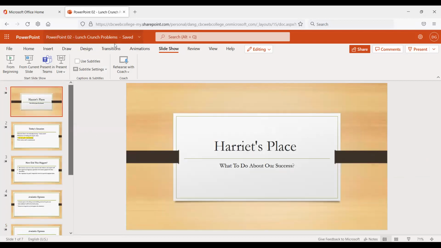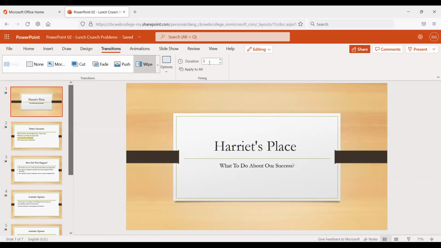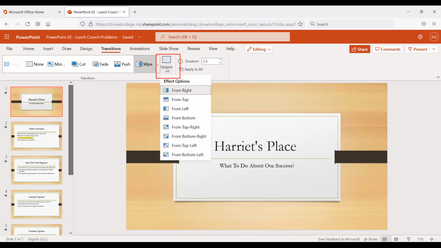I'm going to go back to slide 1 and transitions. And I'm going to change that from 5 back down. I'll make a compromise. I'll do 2.5. Another thing you'll see is when you select a transition, some of them will have an option. So right now, it's from the right, okay? I could have it do it from, say, the opposite, from the top left down.